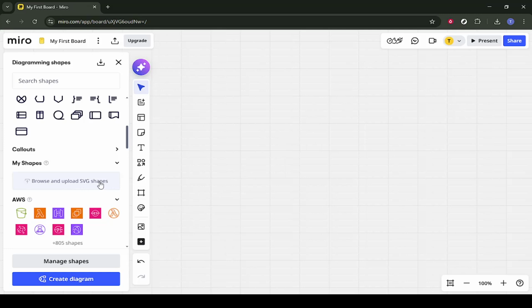Your custom shapes should now be accessible from the Shapes menu, ready to insert onto the board. Click one to place it, then move and resize it as needed to fit your diagram or workflow. That covers everything you need to know. And that is all there is to it.